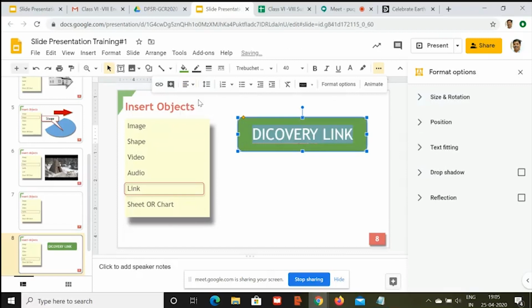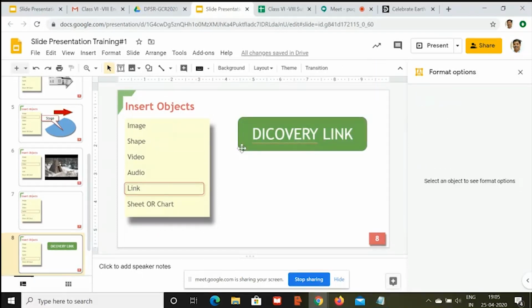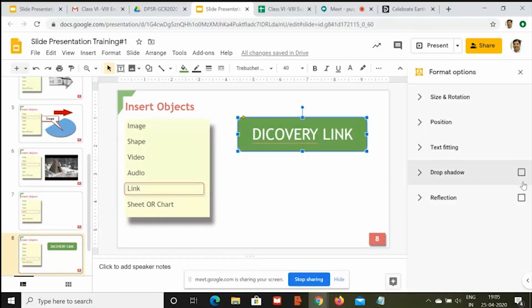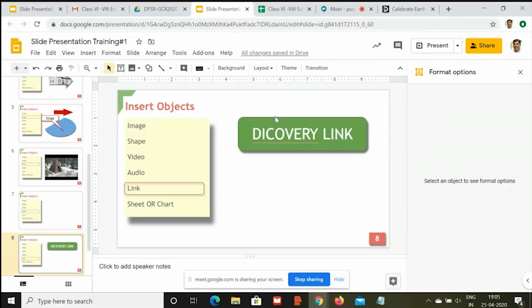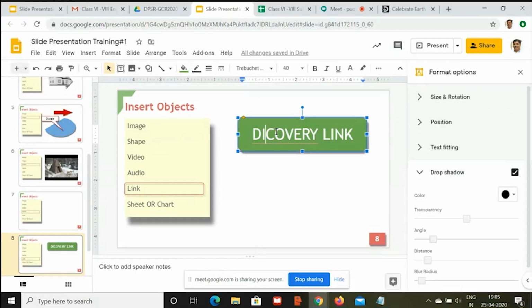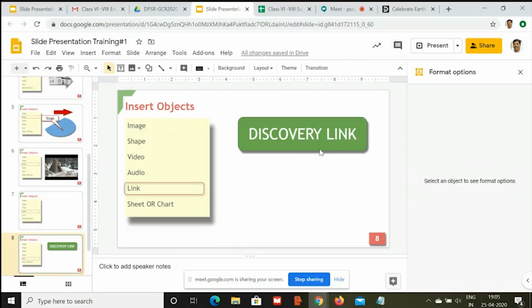All these are normal things which we will be doing in every single shape which you will be picking up, and it should look like a button. So I'll put a drop shadow like this. Increase the distance so that it looks like a button. Oh, it is Discovery. And then I make this link clickable.